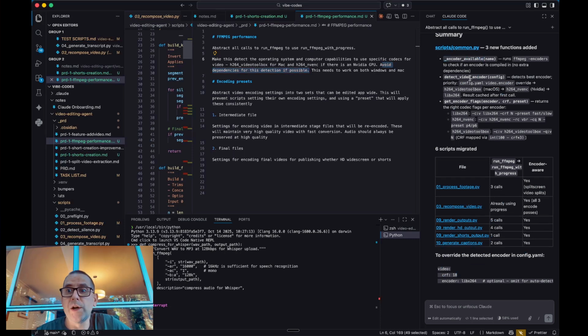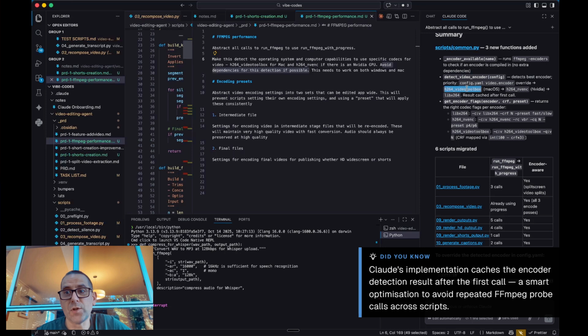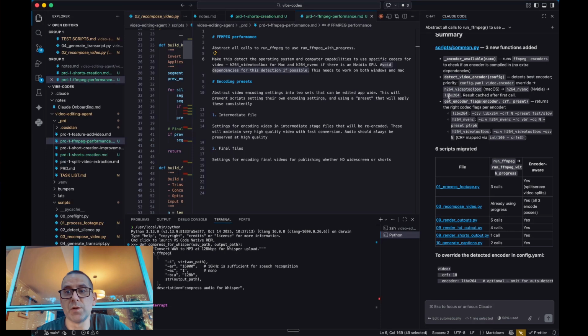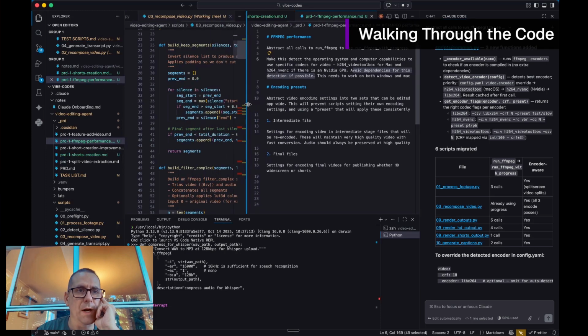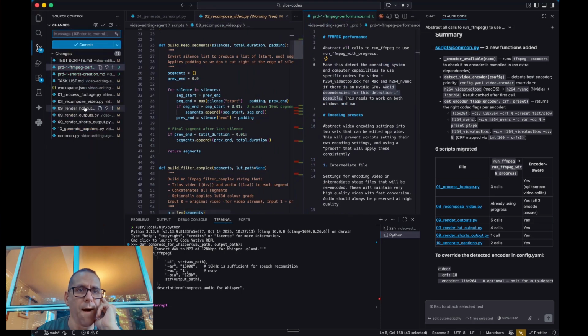Tests for the encoder, and it detects that, with an override in config I can add. So it's going to use VideoToolbox on Mac OS, NVIDIA on Windows, and then fall back to libx264. Result cached after first call. Get encoder flags. So all these different values that each of the scripts was sending, it's going to set those per codec. So it's gone ahead and implemented this. I'm going to have to check the quality of each of these.